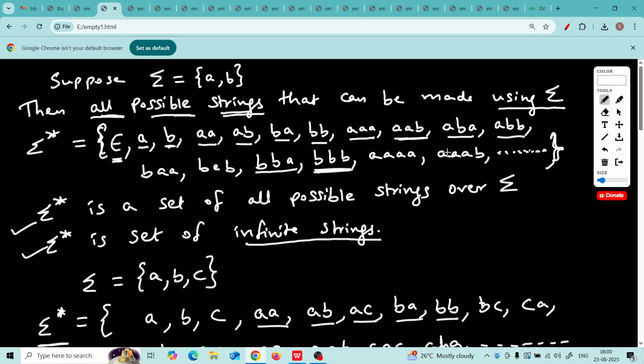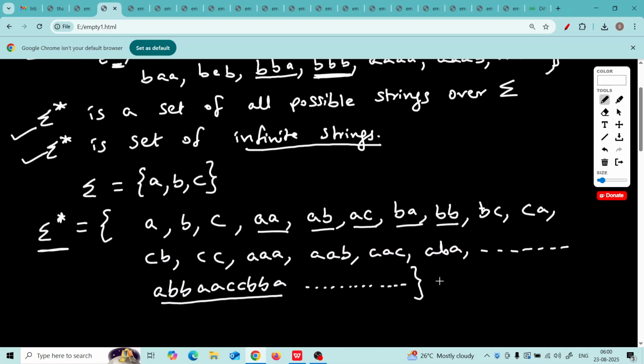What we have done here, empty string, we have not taken A and we have not taken B. We have not taken any of the symbols, and empty string is also part of sigma star. Similarly here, when sigma we have taken is ABC, three symbols are there, then there is one more string in the sigma star, epsilon, empty string. That means we have not taken A, not taken B, not taken C. Okay? Remember, empty string is always part of sigma star.